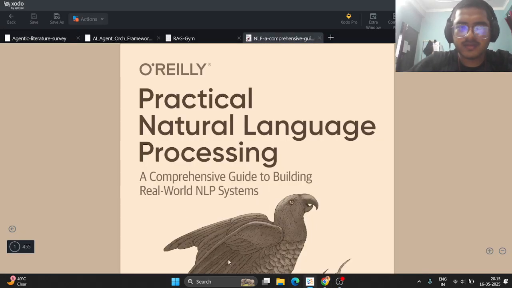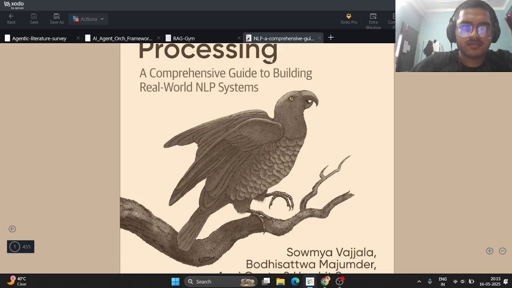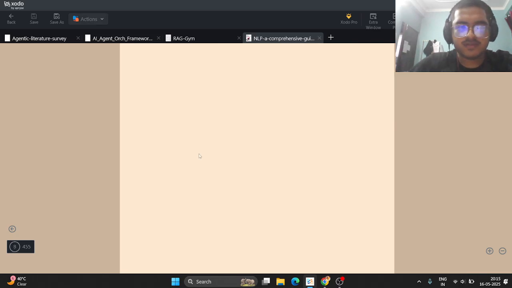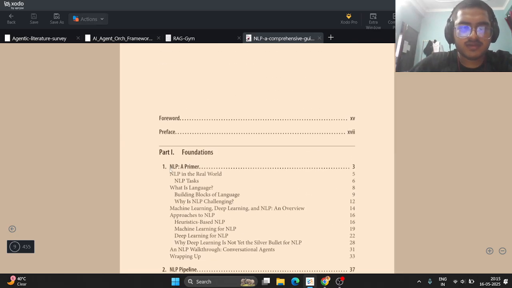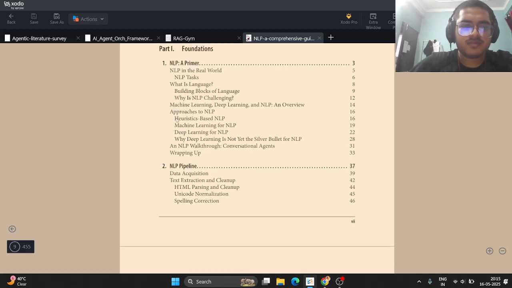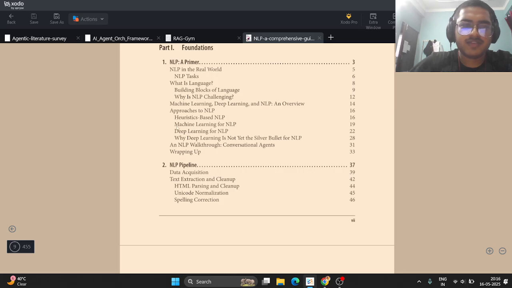Okay, so today I started reading this book, Practical Language Processing: A Comprehensive Guide to Building Real-World NLP Systems. I've read the first two chapters. The first was the NLP Primer, starting with the basics: the NLP process, heuristic-based, rule-based, using ML, using deep learning.